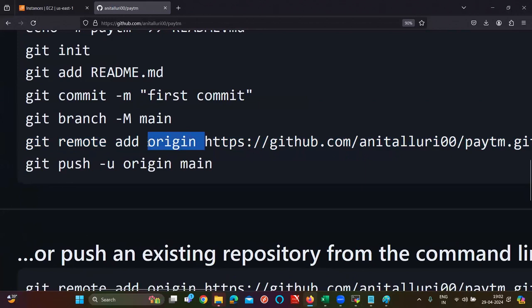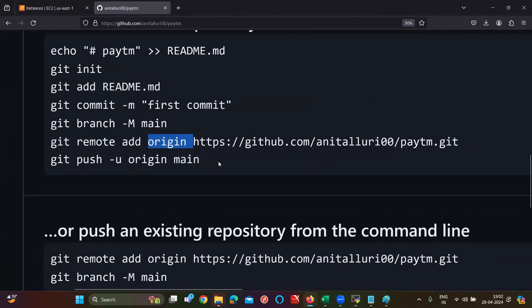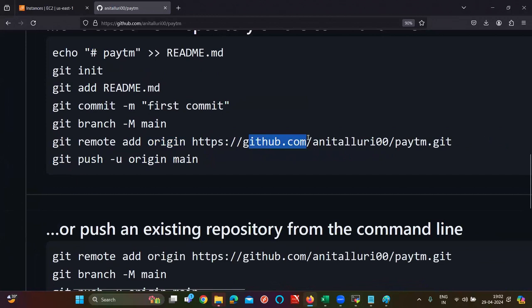What is the meaning of origin? The path exactly. What is the meaning of origin? Path. In the github.com, I have a user called Ani Taluri. And in his account, I am having the repository called paytm.git. That means in the GitHub, I have the user called Ani Taluri. He is having the repository called Paytm. Okay. This link I am adding to my local repository.